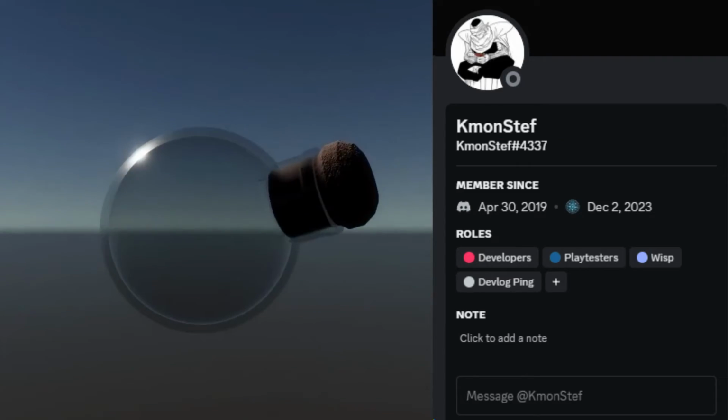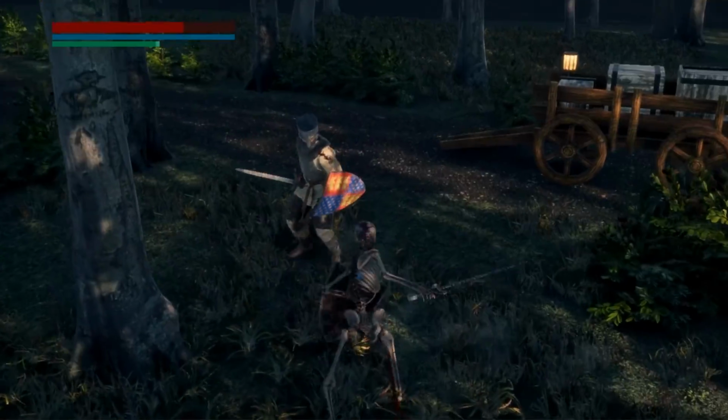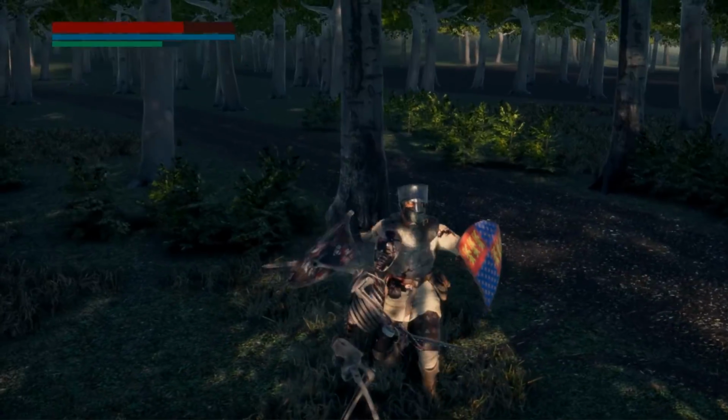In our next devlog, we'll continue with our sound design series by talking about game feel and how to make our combat hits feel juicy, just like this one.